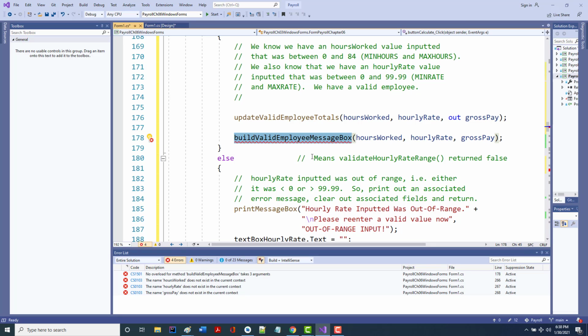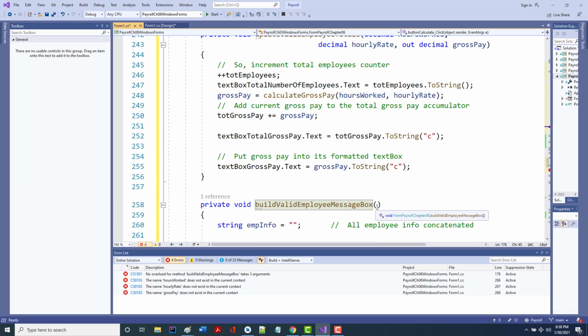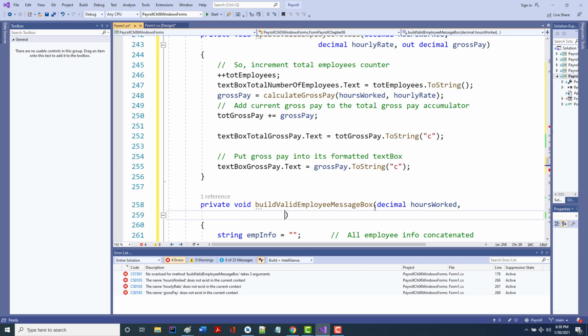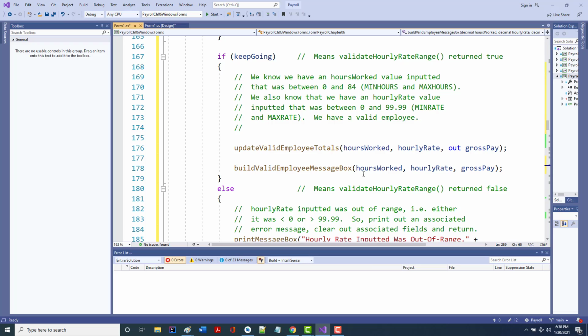Build valid employee message box. So let's check on that one. It says no overloaded method that takes 3 arguments. Well, then we've got to put those 3 arguments in. So decimal hours worked. Again, I'll put this on a new line. Decimal hourly rate and decimal gross pay. That error should be gone from there now. There it is, it's gone.